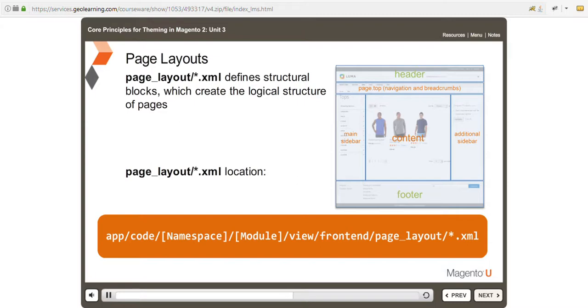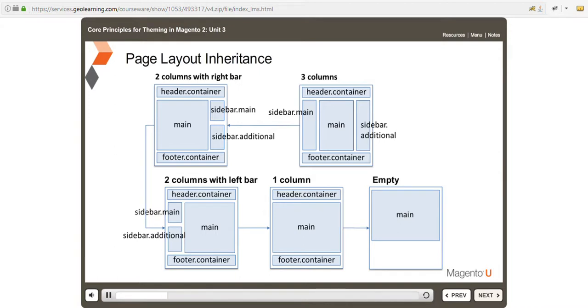Theme layouts are layout files provided by themes. Conventional locations are, for the page configuration and generic layout files, app, design, front-end, vendor, theme, namespace, module, layout. And for page layout files, app, design, front-end, vendor, theme, namespace, module, page layout. The role of the page templates shown here is to map the default structural blocks for a theme to HTML tags that can be positioned and rendered on screen.